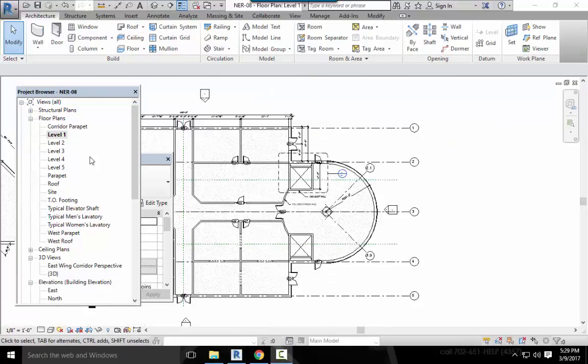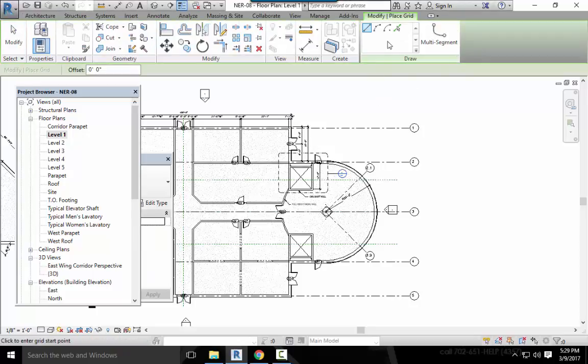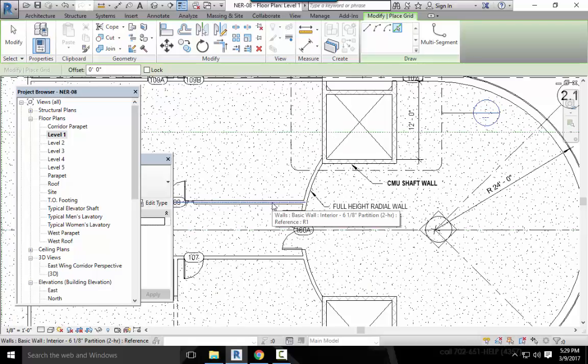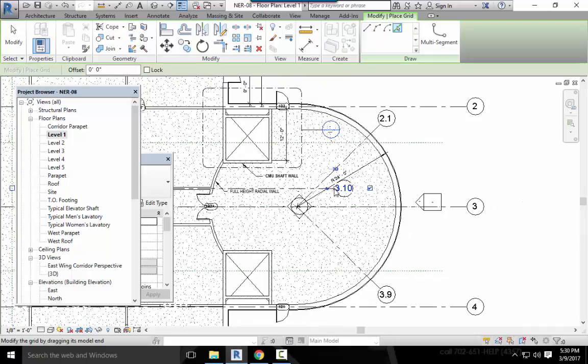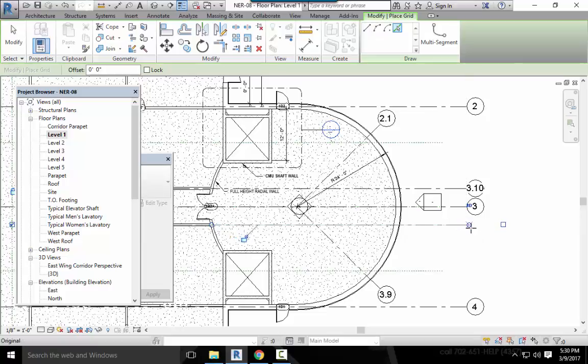The next thing we're going to do is add a grid line here and a grid line here. So I'm going to do that by going to grid, pick line, I'm going to pick the center line. I'm going to drag that out, and you can see that it's made this grid line 3.10. I'm going to do the same thing here. And this one hasn't made anything.